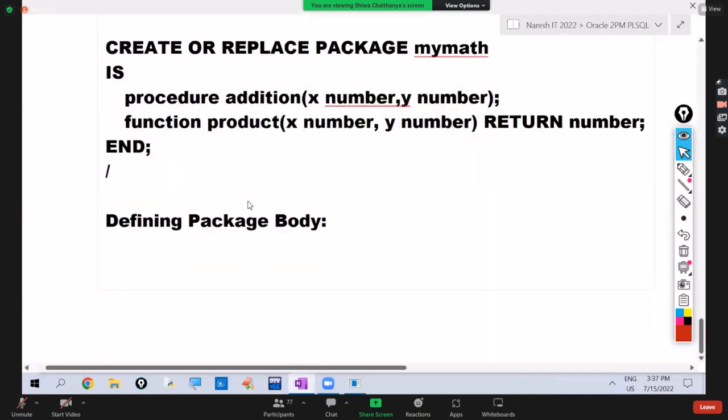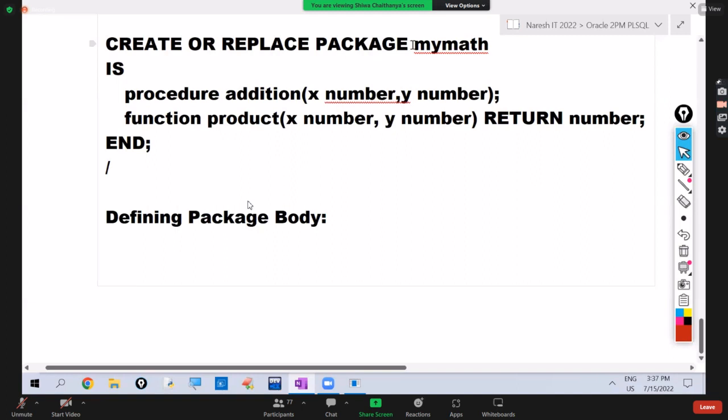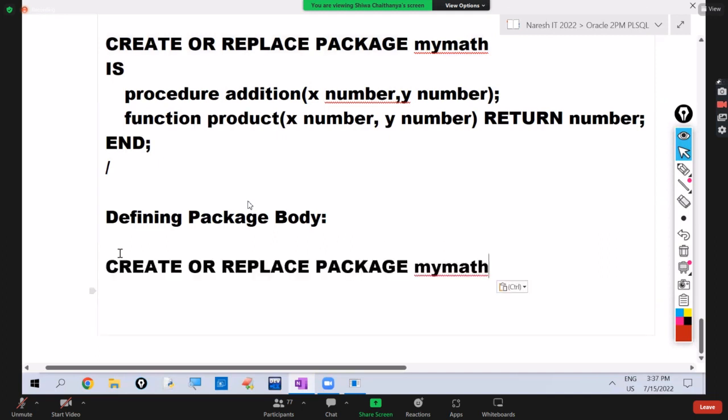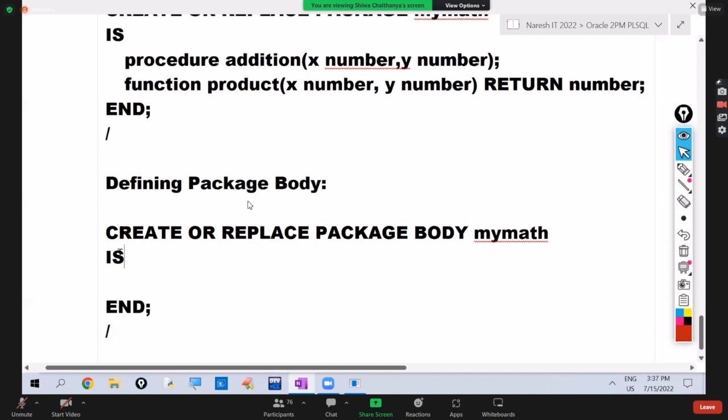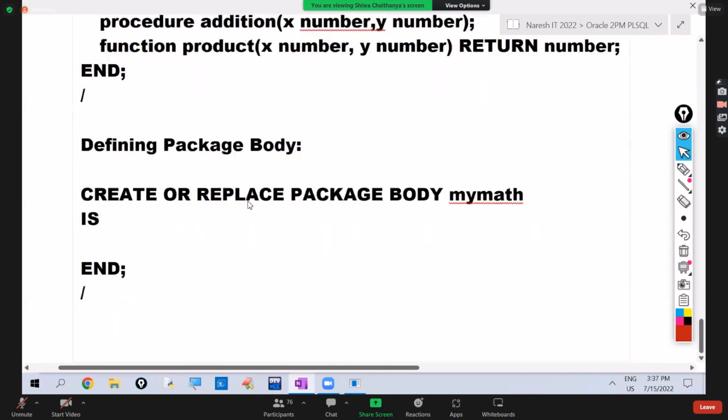So here we have to write the code. And what do we have to write? Create or replace package body, package name. So the name must match here. My math is there above, here also my math. Right? Is or as. Right? End. So in this, define the procedure and function here.